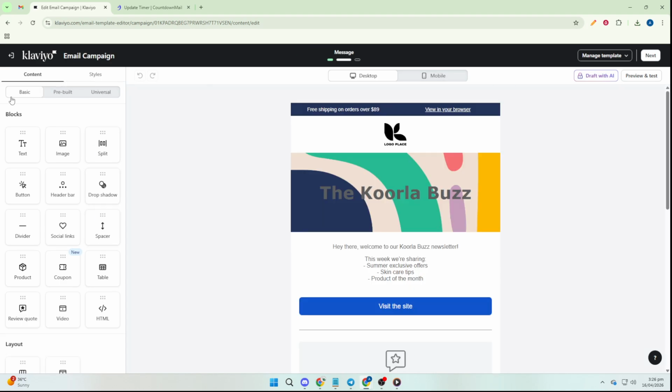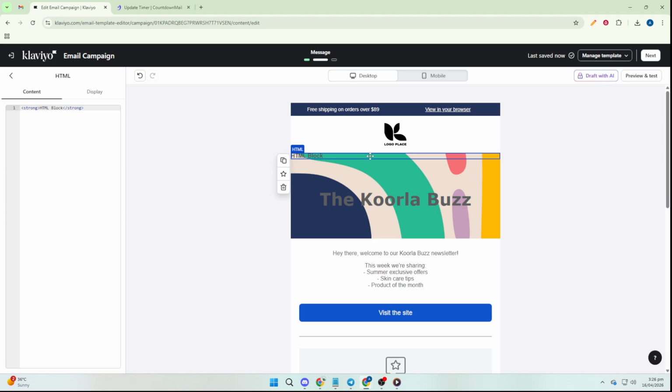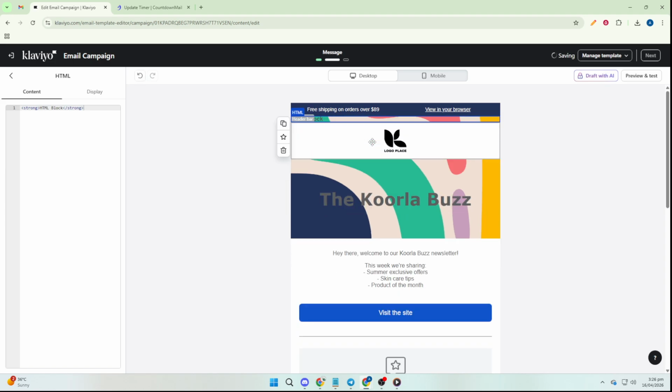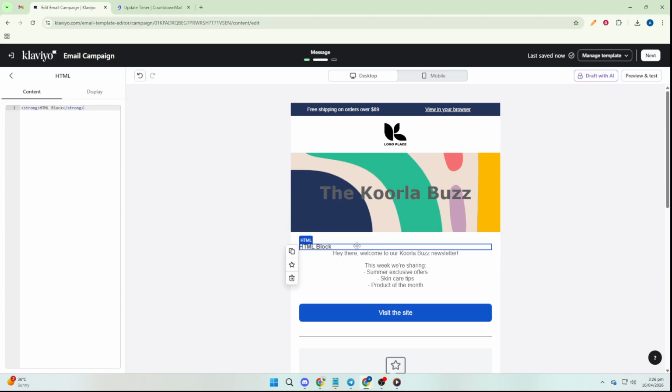Next, add the HTML block. In the left-hand panel of the editor, find the element labeled HTML. Click and drag it into your layout exactly where you want the custom content to appear. You can place it inside a single column section for the most reliable rendering, or within an existing structure to blend it with your design.